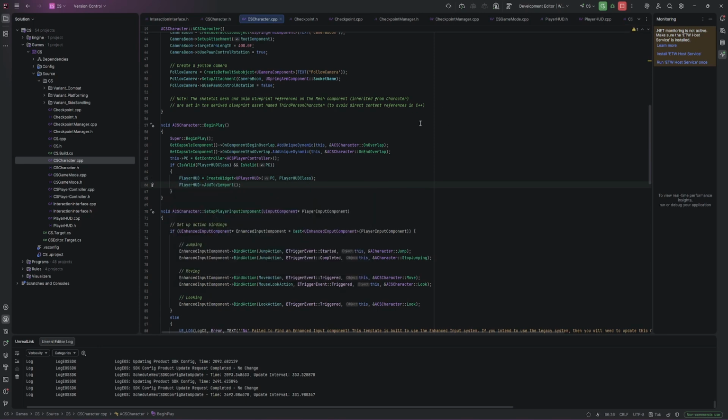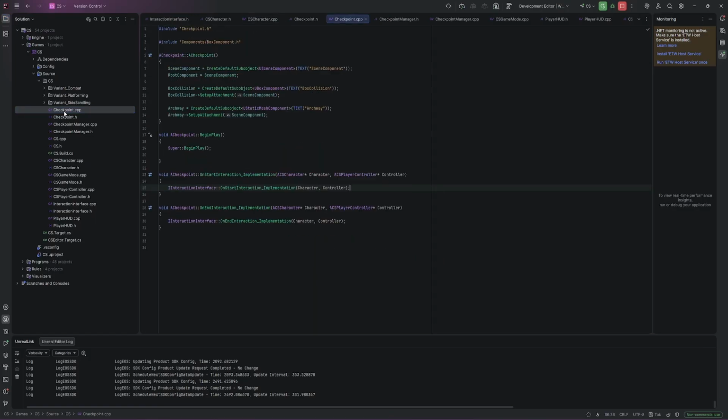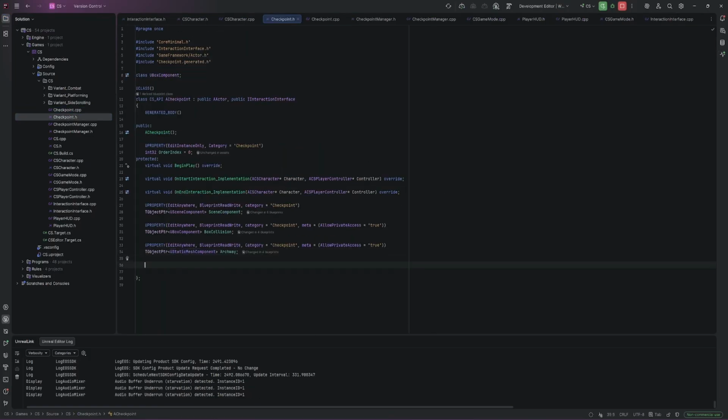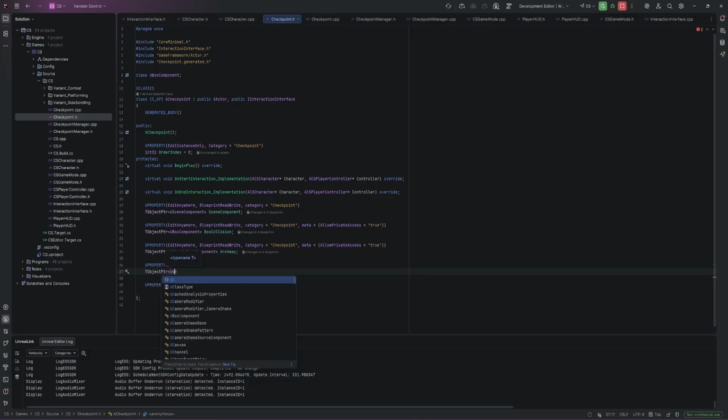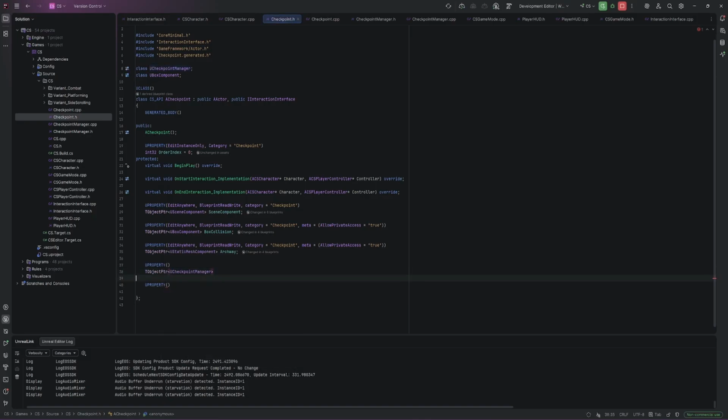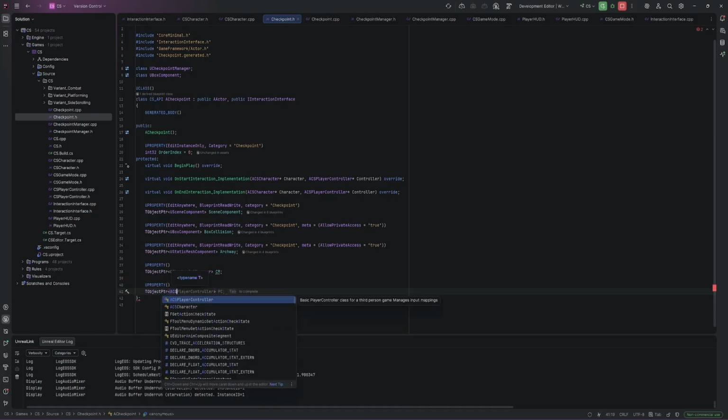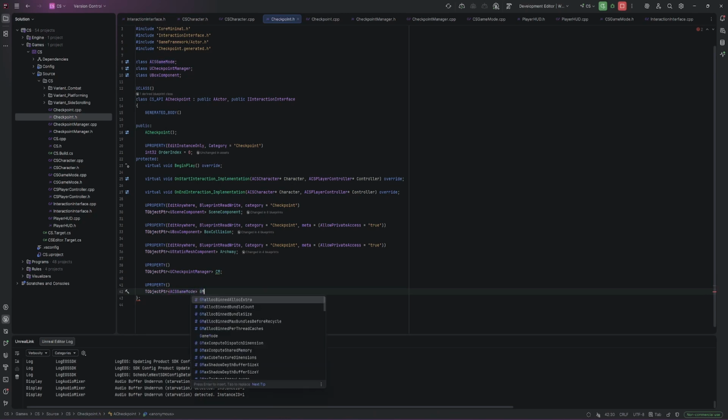Easy. What I have noticed is we've done no code in the checkpoint, so we need to sort that out now. Right, in the checkpoint we need to do two U properties. I'll duplicate that one, and the first one's going to be a T object pointer of type U checkpoint manager. Forward declare that, and this will be called CM. And underneath in the other one we need a T object pointer. This is going to be type ACS game mode, and forward declare that, and we call that GM.